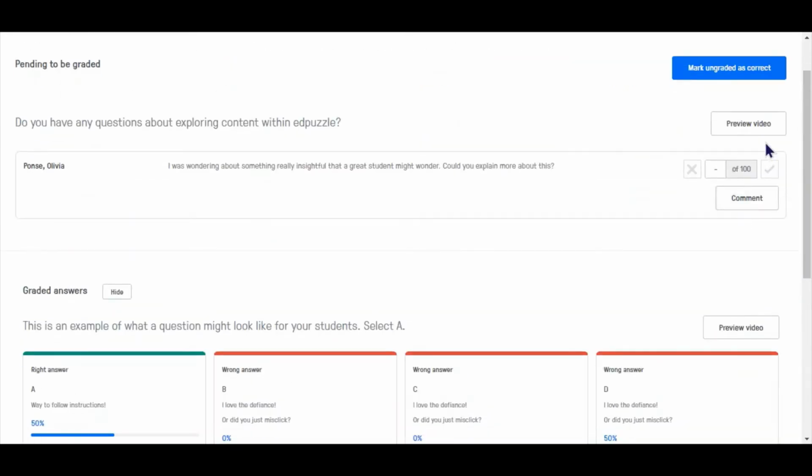If you're grading these later, it's possible that you don't even remember what this question is referring to or the correct answer. So you can hit preview video and it jumps right back to that moment in the video so you can see exactly what that question is talking about.